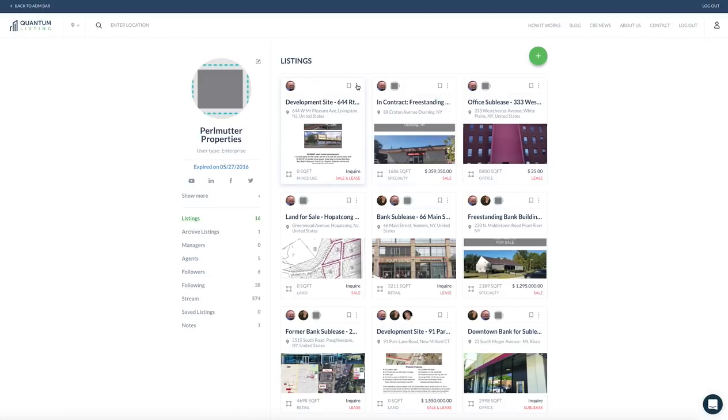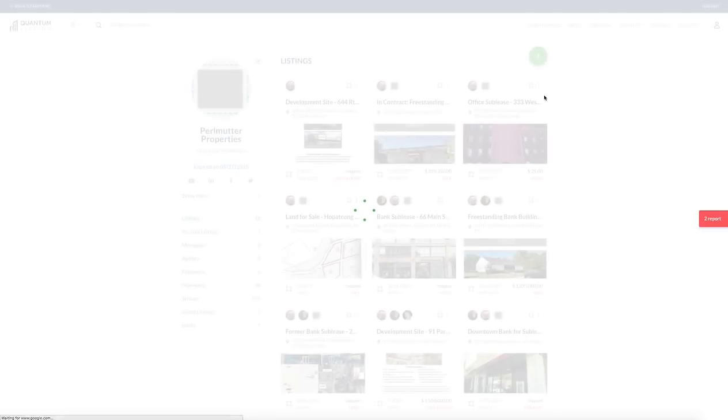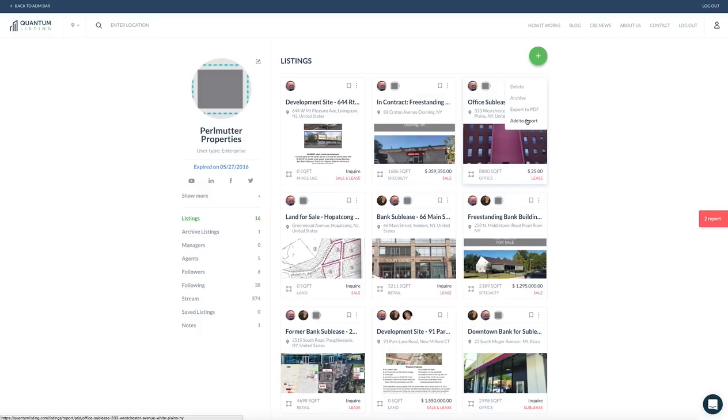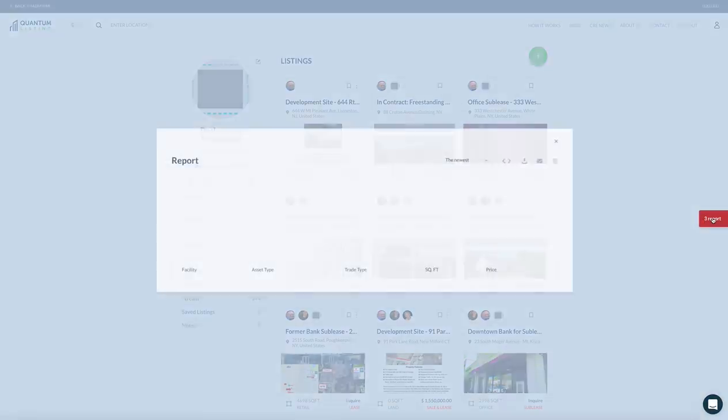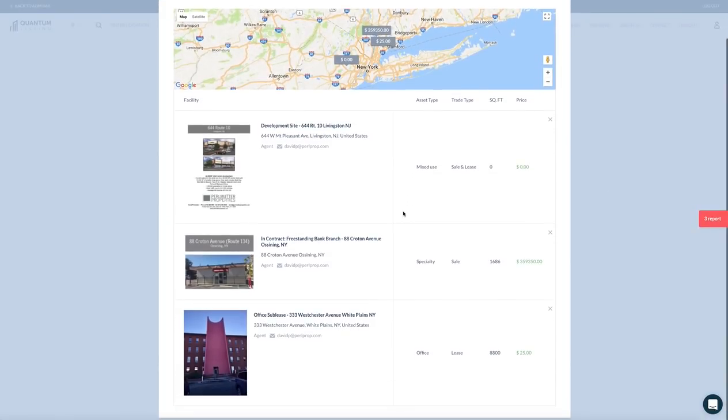So let's have a look at some of the other sort of more hidden features. You can delete a listing, archive it, export it to a PDF. You can add it to a listing report. Here, let's add a couple listings to a report. And you click on this tab over here on the side, and it shows you those listings.